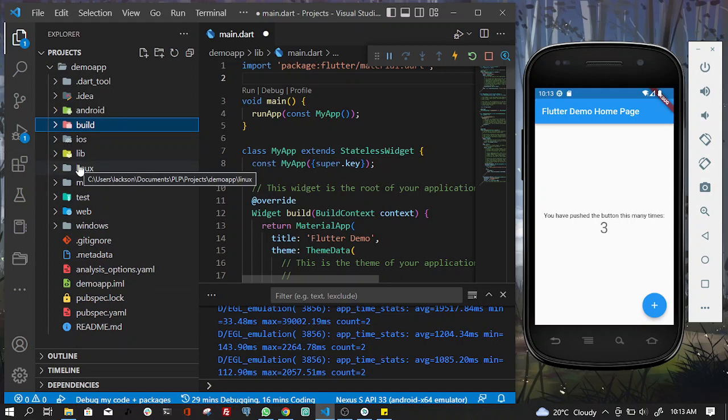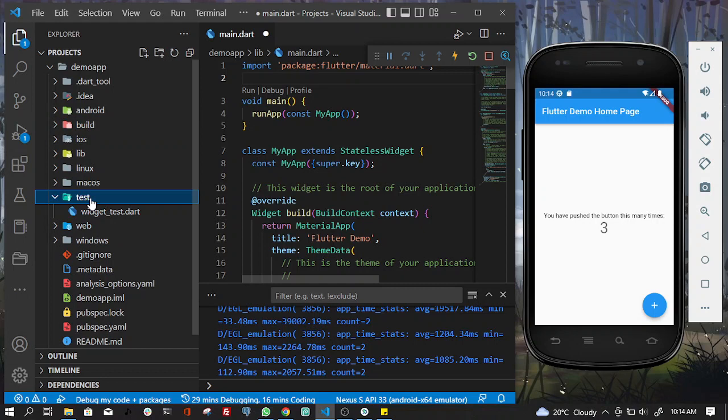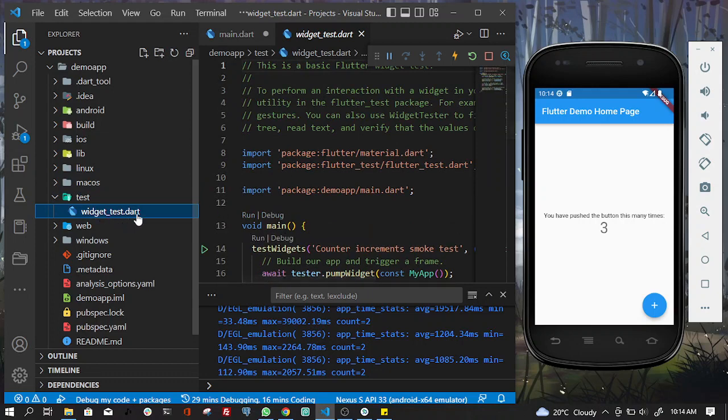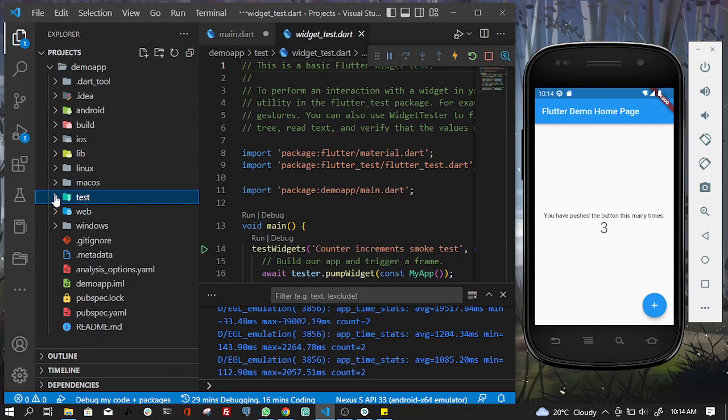And from build, I'm going to talk about the test folder. The test folder is where you can store your unit and integration tests. These tests are written in Dart and can be run using the Flutter test command. The test folder contains a widget_test.dart file by default, which is a sample test file for testing widgets. If you want to test your application, this is the folder that you'll be using.